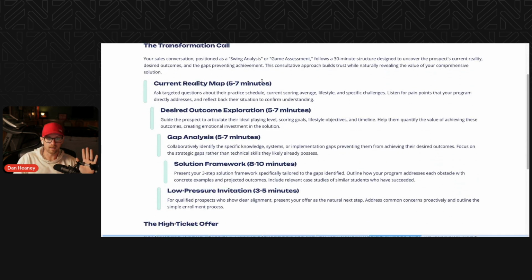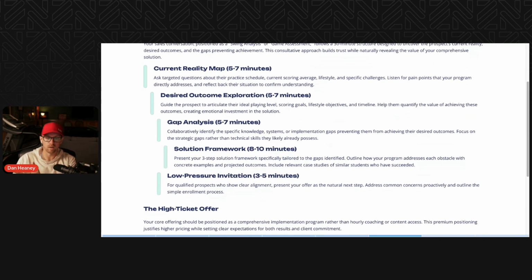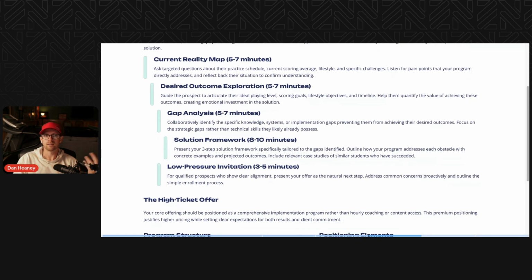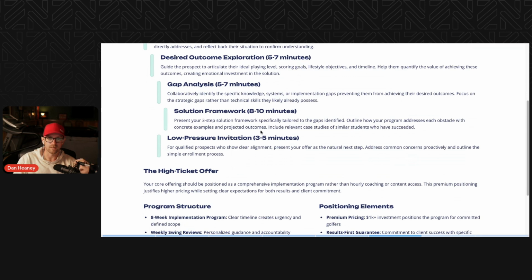Understand their current reality, then get a deeper dive into their desired outcome. Where do they want to go? What are their scoring goals? Why do they want to achieve that? What does that look like inside of their life? We want to further illuminate the gap between where they are right now and where they want to be. We want to provide the solution framework inside of our offer and what we do, our program. And then we want a low pressure invitation to work together.